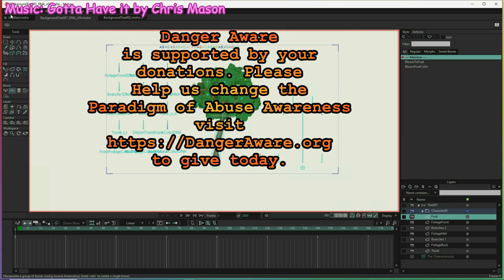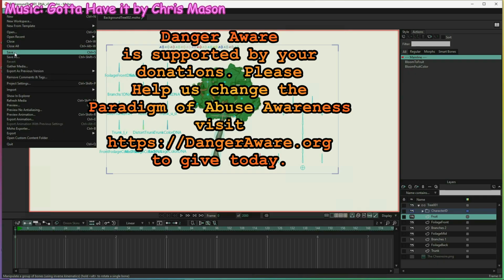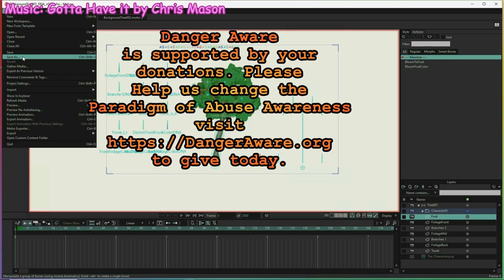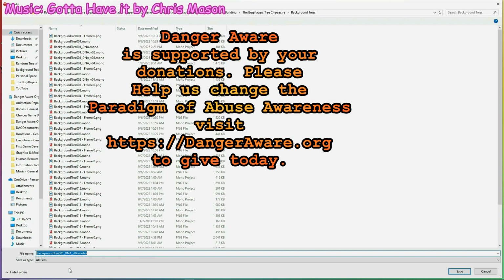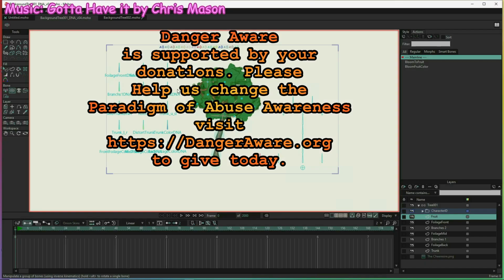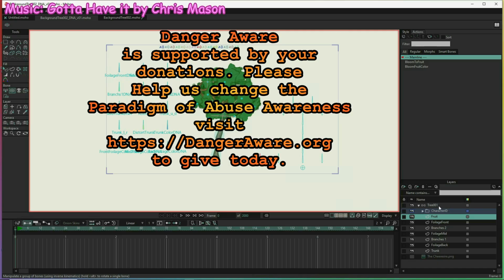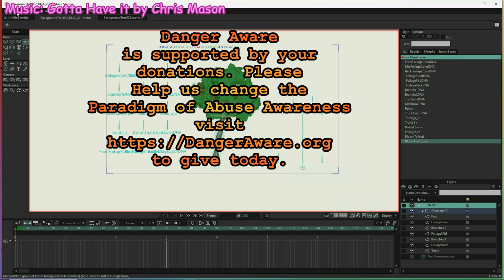So first we're going to save, make sure our current work's done, and then I'm going to save as, and we're going to create tree number 2 with DNA. So this is going to be number 2 and version 1 of tree 2. So background tree 2 DNA version 1 and save. And now I'm going to paste this layer above this tree here. So we're going to edit.